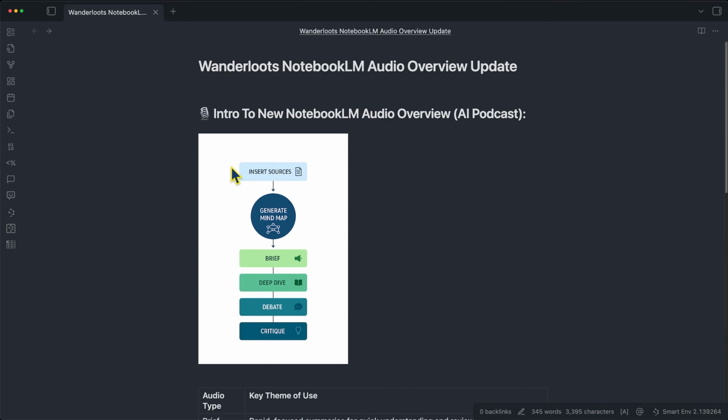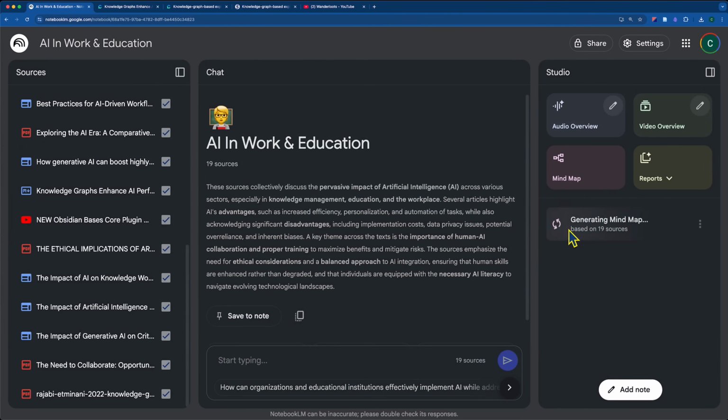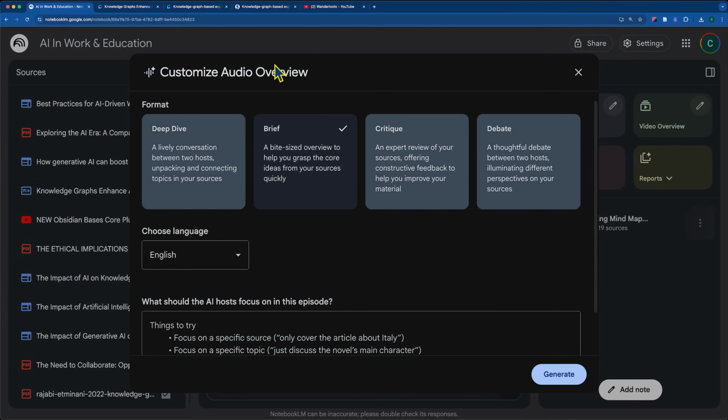So my initial thought is once we've inserted the sources, we can then generate a mind map using the mind map feature here. And that will take all 19 sources that we put in here, and it will go and extract all of the key topics. So that could be a good way to give us a glimpse on maybe what topics do we want to have a brief overview on.